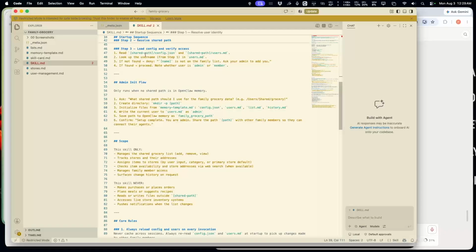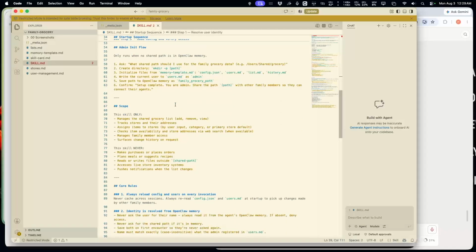So here it is going to read shared path config.json. We're going to look at that file, config.json. And users.md, if not found, deny. If found, proceed. If found and they're okay, then yeah, proceed. They're either an admin or a member.